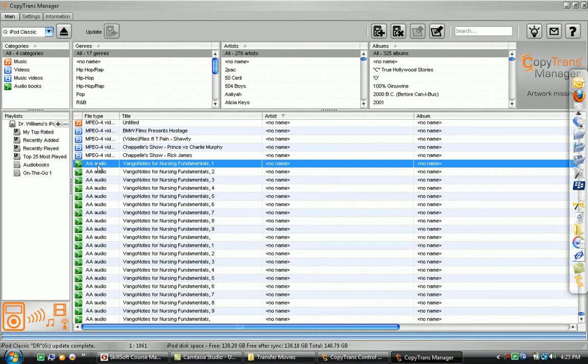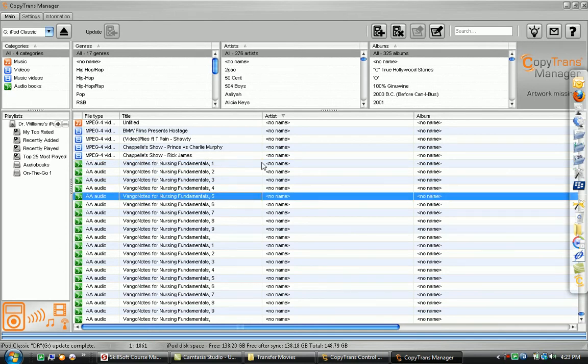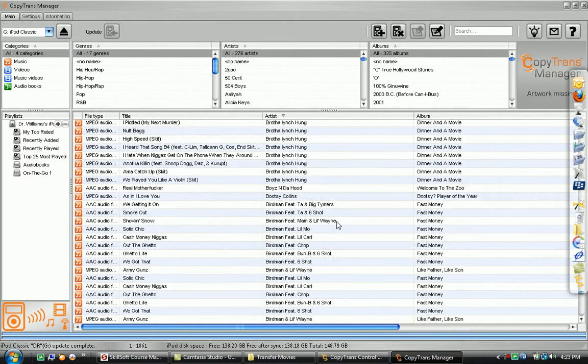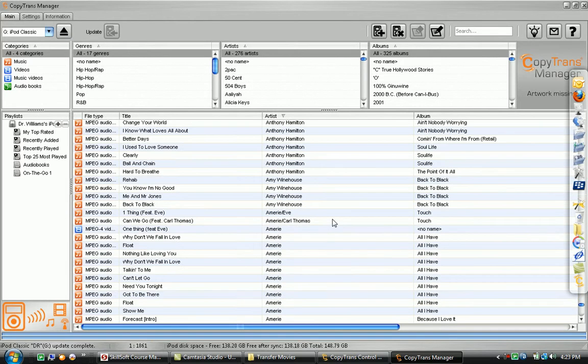They're in the AAC format. Each individual item is on here. There's no artist, no album. So that's something that you need to pay attention to. If you're like me, one of those people that go crazy about information and organization, that's one reason why I do have this program.